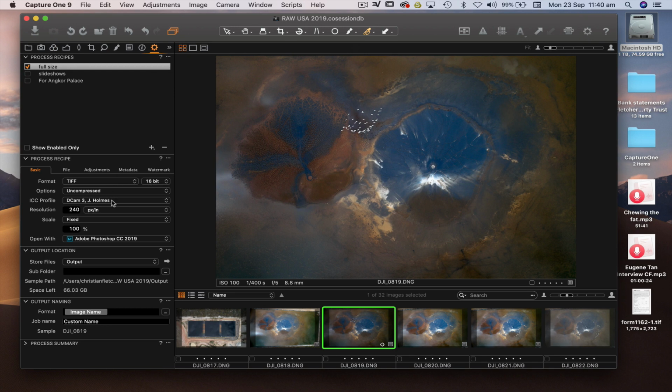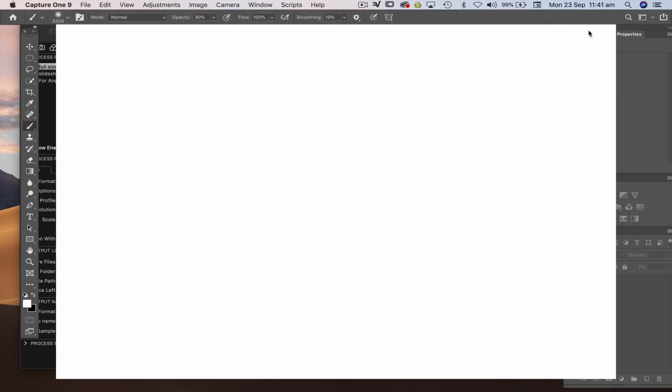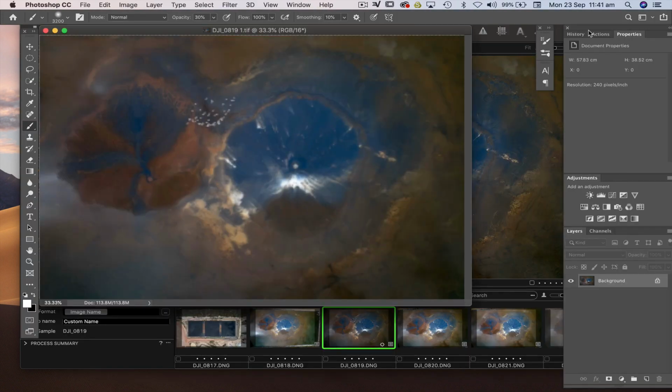an ICC profile of DCAM 3 Joseph Holmes and 240 pixels per inch. It's going to be opened up in Photoshop CC 2019. Okie dokie, so I'm just going to process that out. And Photoshop should open. There it goes. Sorry, my computer's 6 years old and very slow.